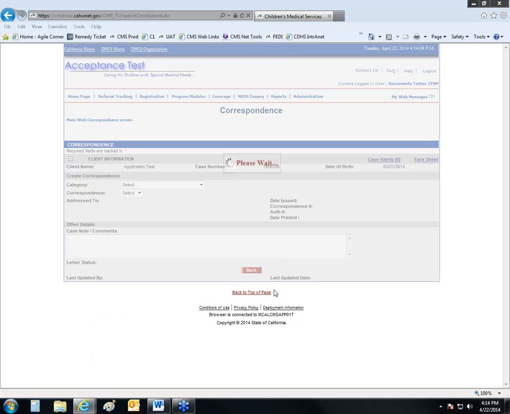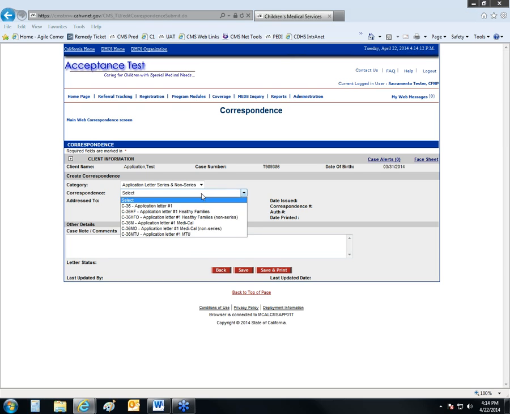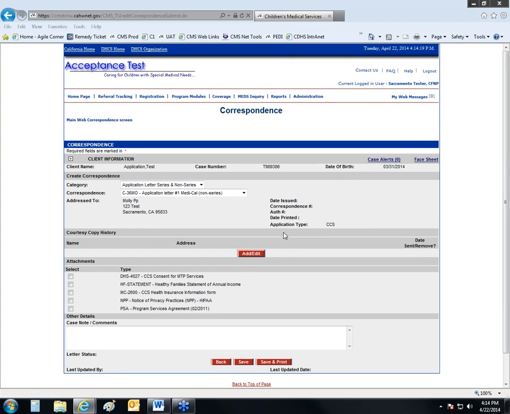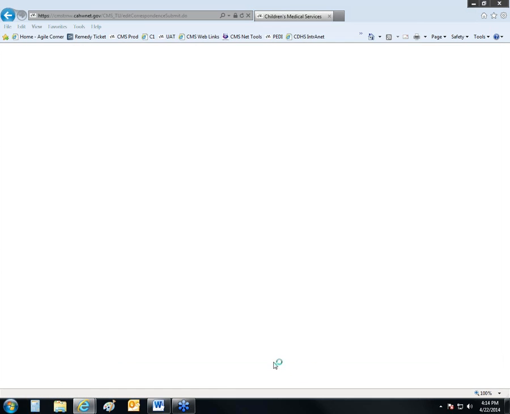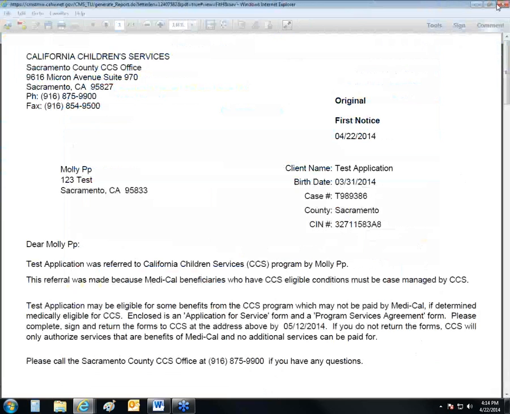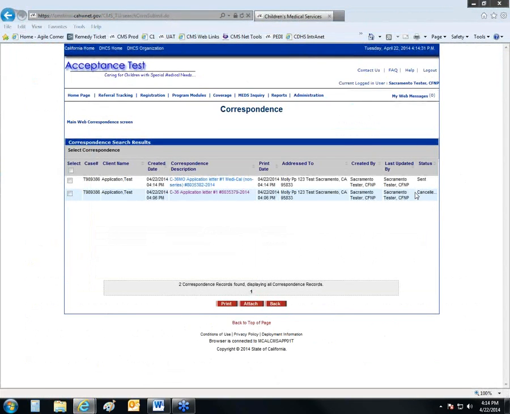Now, if I do decide that I do want to start a new cycle, I will go in here, same steps, select any of my letter types that I need to, and say OK. Once I do save and print, the system gives me my new letter. Now if I close this out, go search for my letter, as you notice, the system canceled out my previous active series and replaced it with my new sent letter.